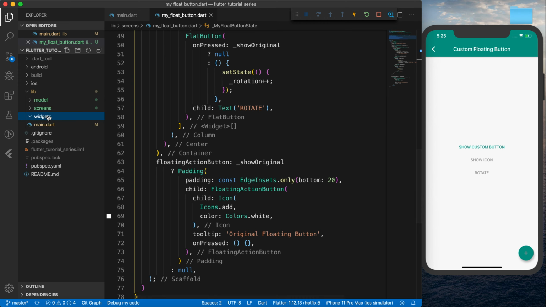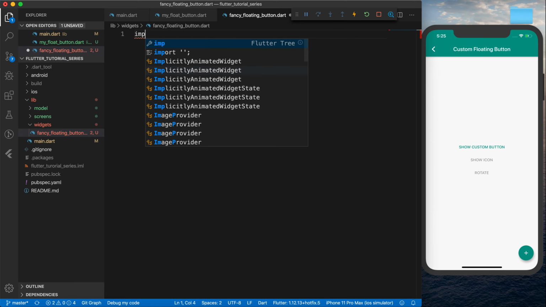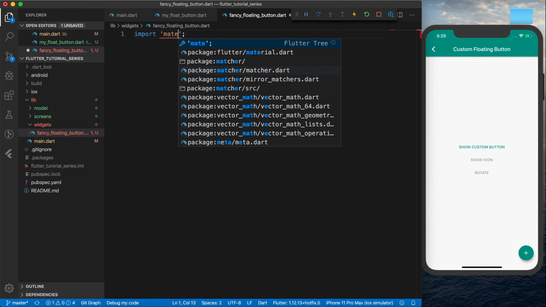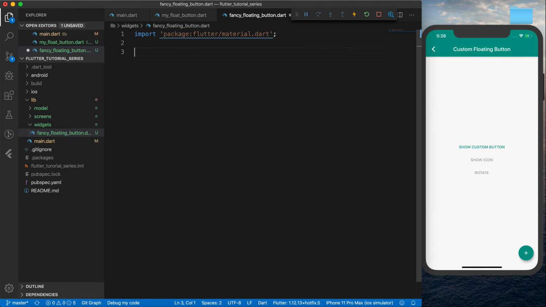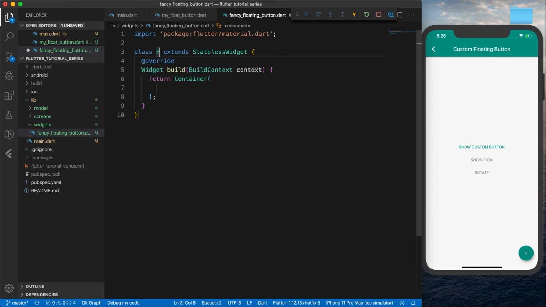Inside that folder we will create our customized widget. We want to create some kind of floating button, so let's create a new file. We can call it fancy floating button dot dart. We import material first of all, and after that we create a stateless widget class and name it FancyFloatingButton.